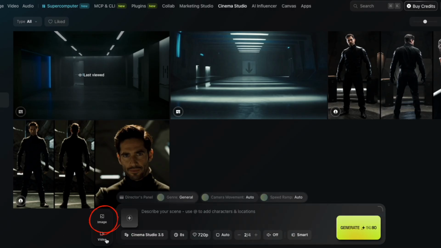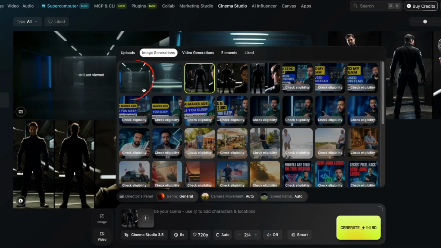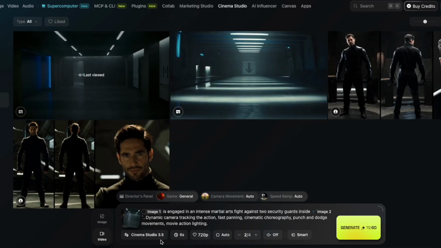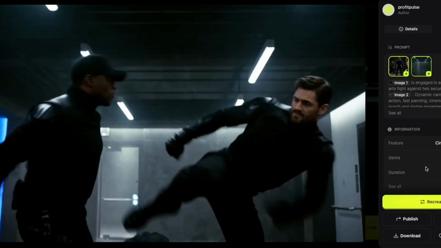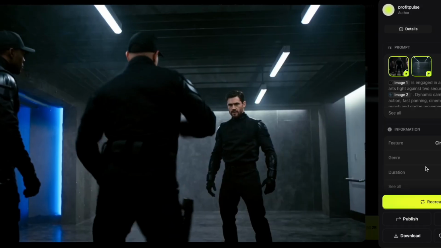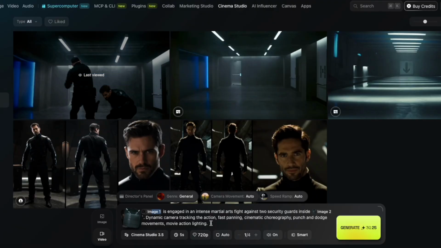Now we are going to generate our video. First, we select the 2 images we just created. These will appear in this tab right here. We select them and add them to our prompt with an @ symbol and the number of the image we want. We hit generate, and that's it. It creates an action scene in our location and with our character. The scene is consistent, engaging, and smooth. Let's see how it continues.